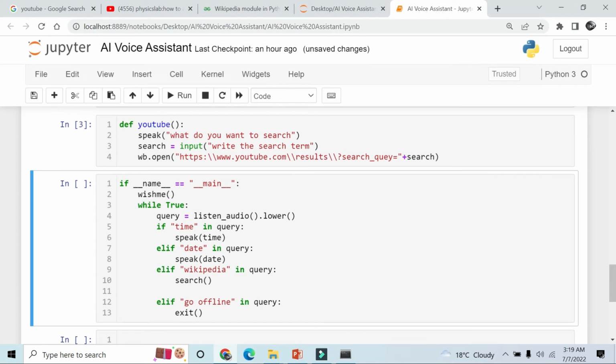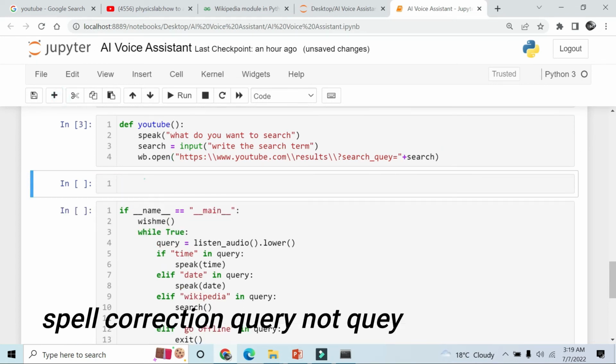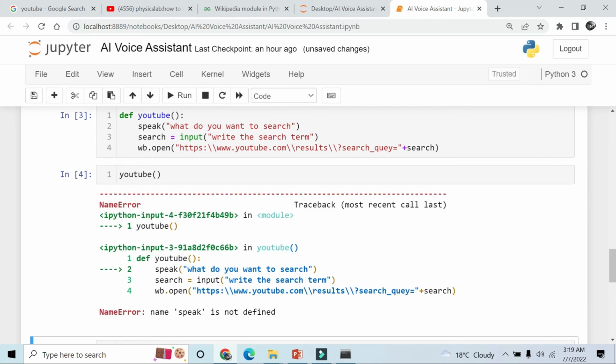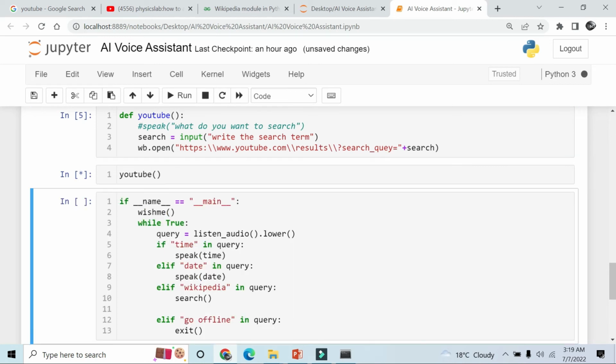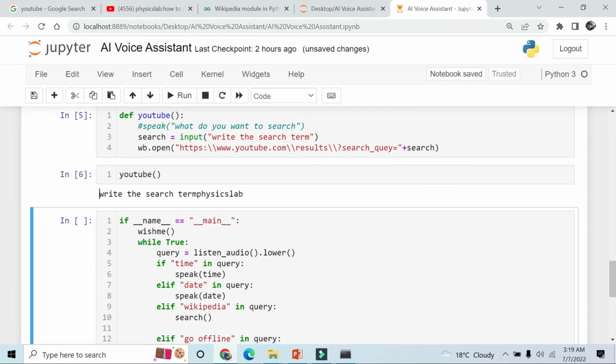And that's it. So let's call this function, YouTube, and see how this works. Now you can see it's opening YouTube.